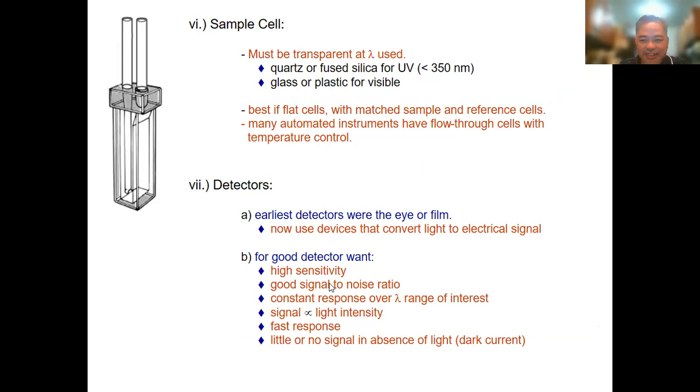Kasi dito, parang ano lang yung sample cell. Pag nabasag, sige, palit lang. Starna. So, yun yung starna cells.